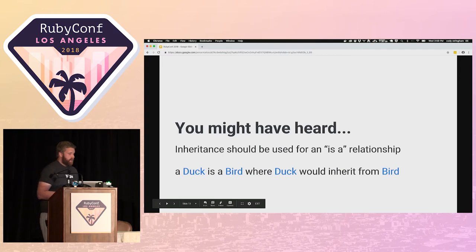So you might have heard it described that inheritance should be used for an is-a relationship. So an example, a duck is a bird, where a duck would inherit from bird. So you could set up a base class of bird and give it common attributes that a bird would have, like wings, feet, whatever you want, and then you could make a child class of duck that would inherit all of those features and then specialize it for stuff that only ducks have, right, like a buoyancy level or something like that.